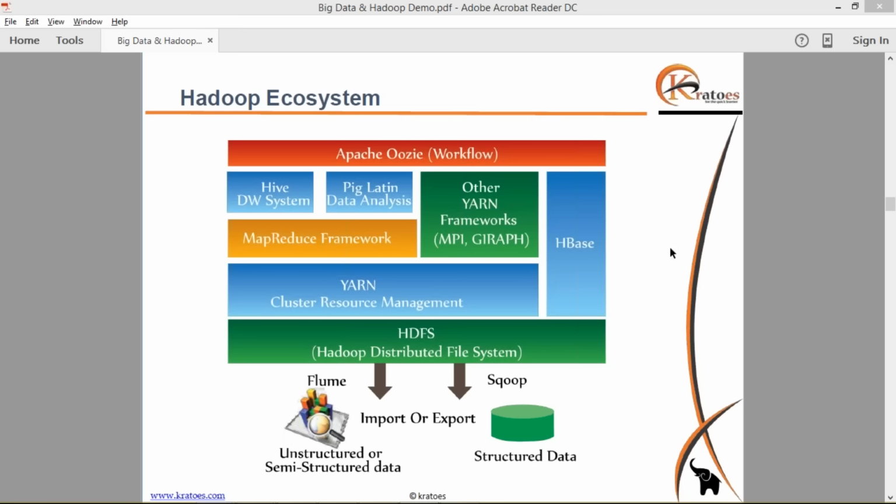Plus, we also have the workflow tool, which is called Apache Oozie, which will allow you to process your data in a scheduled way. Like if you want to run a program at a particular date and time, you can set it up in Oozie, and Oozie will call the program appropriately.